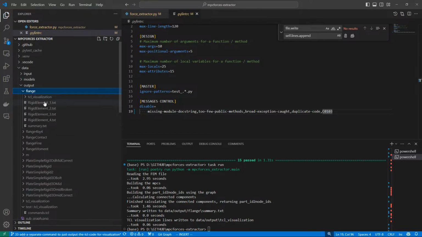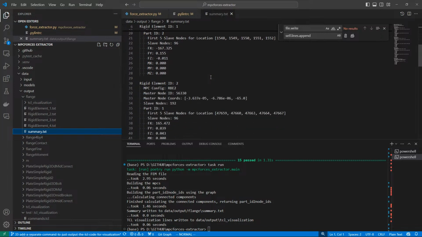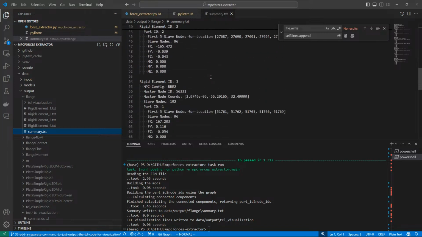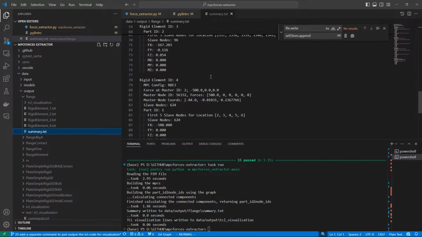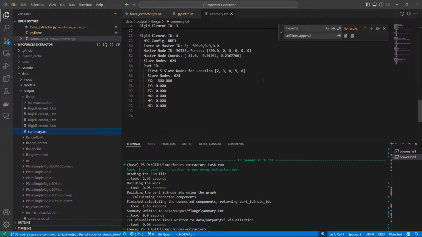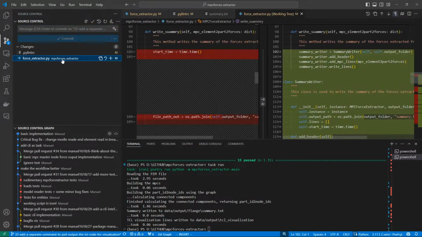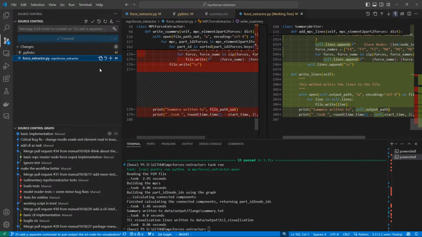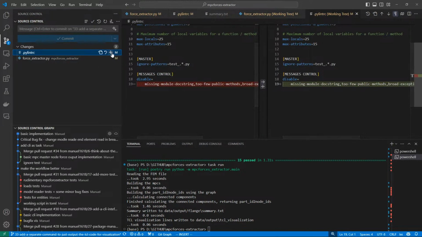Output flange, is the summary still readable? Yeah, I would say that's pretty good. Okay. Now let's see if all those changes make the linter happy. Rearrange summary writer.